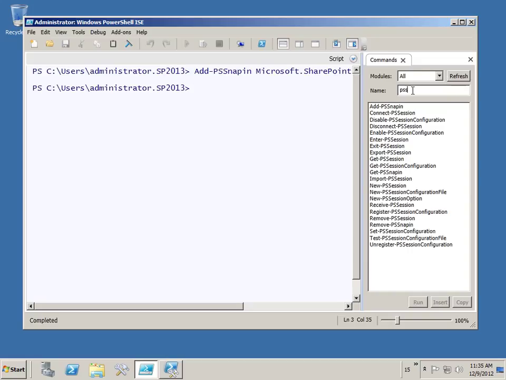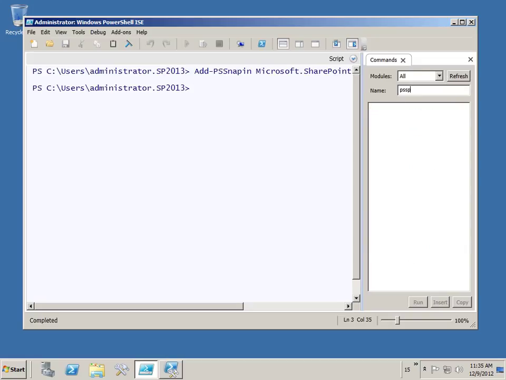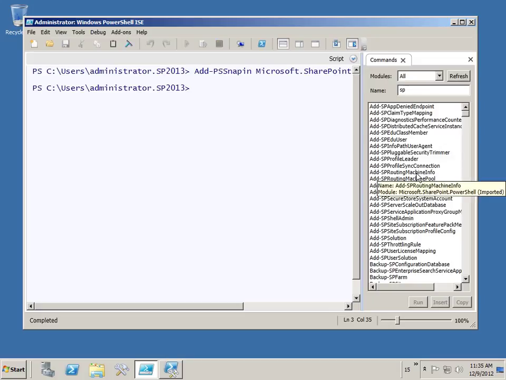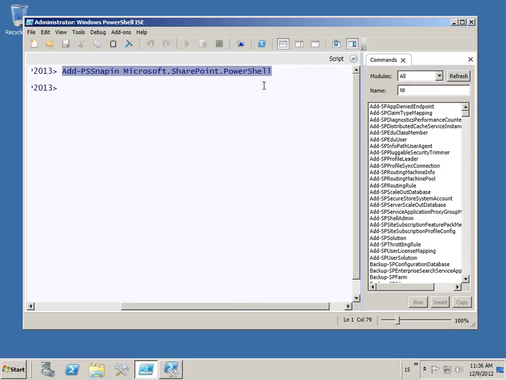But after this is finished, we refresh the commands, we can see that we have all of these SharePoint commands. So what I really want to have happen is every time I open up PowerShell ISE for the Add-PSSnapin command to run. So I need to make a profile.